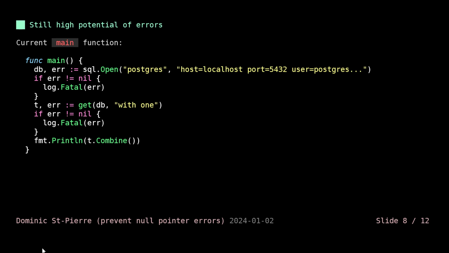So it's still very error prone, actually, because this is our main function, like I was saying. Basic stuff: we are opening a database and we are calling our get function with the two values that we inserted into the two columns of the database. So this is intriguing.